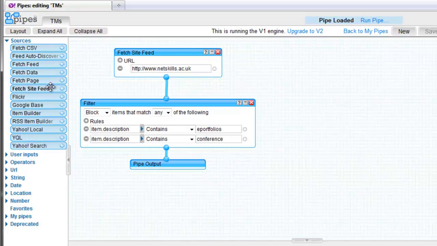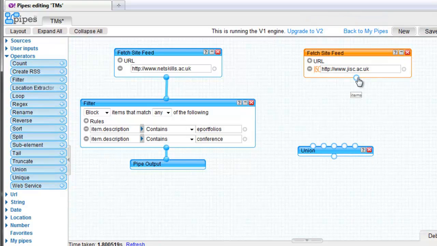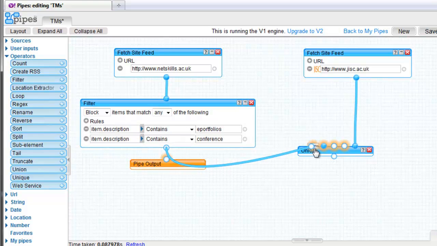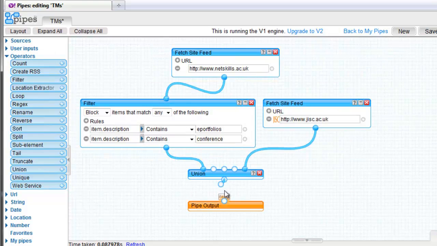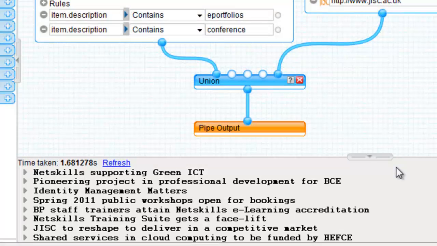Pipes can of course work with more than one feed, so let's add another and join it to the existing output using the union module. This means breaking the current output, adding it to the union, which then joins both feeds to the output. Now when we refresh, you can see both feeds being displayed. And we can apply further modules to manipulate both sets of data.